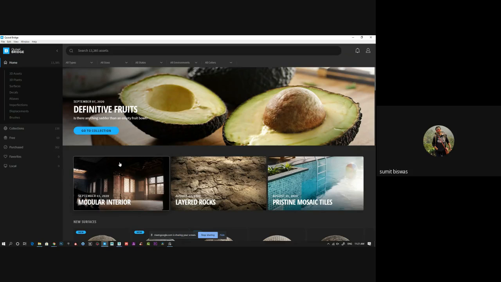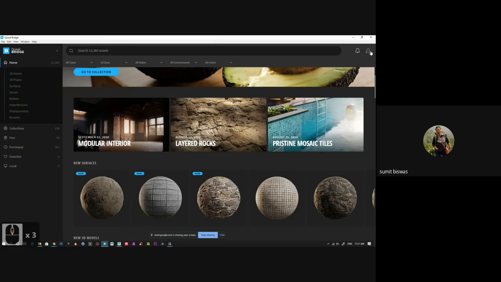Make sure to do that. It should be your Epic account, not your Google account or some other account. Otherwise, you have to pay for Quicksell. With Epic, it's free. So once you're logged in, make sure it's with Epic and everything is working.